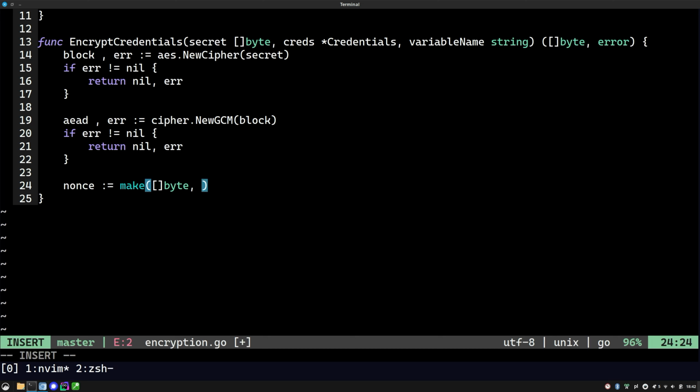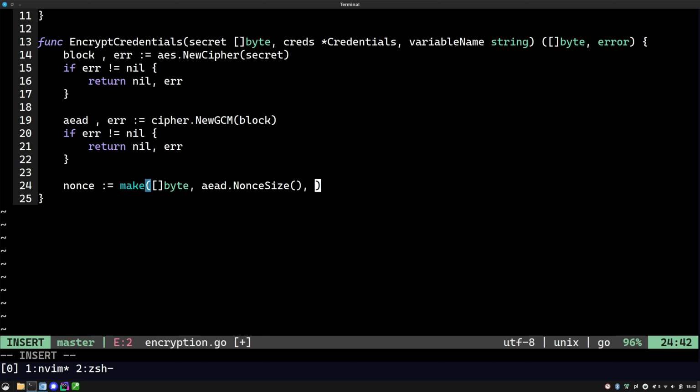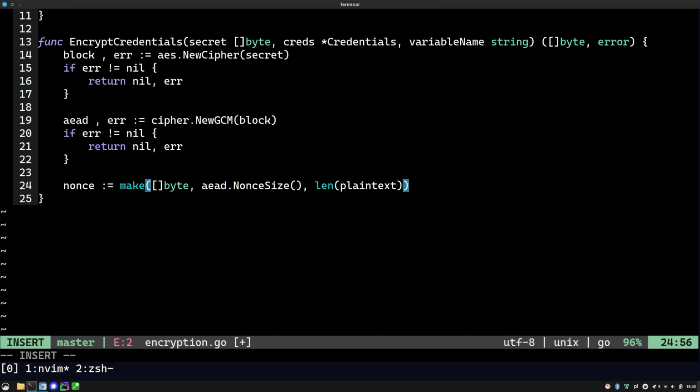byte slice. And now it's going to have the length of the nonce size, and it is going to need capacity for the length of the encoded credentials, which we do not know yet because we haven't encoded them yet. So I'm just going to pass a placeholder which is called plaintext. We have not defined this variable yet. I'm going to define it in a moment.